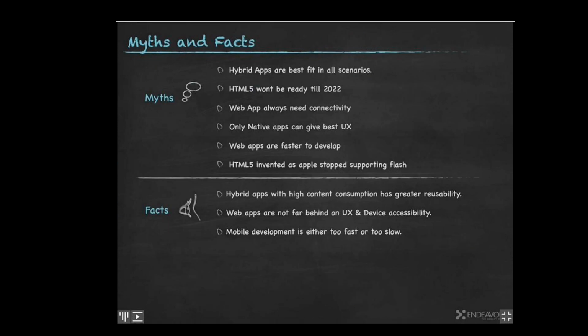There we have a little bit more to cover here. Myths. It's often assumed that hybrid apps are the best fit in all scenarios, and really there is no such thing as a universal solution. When you have a lot of custom controls or an extremely rich user interface that depends on platform controls, hybrid applications aren't always the best way to go.